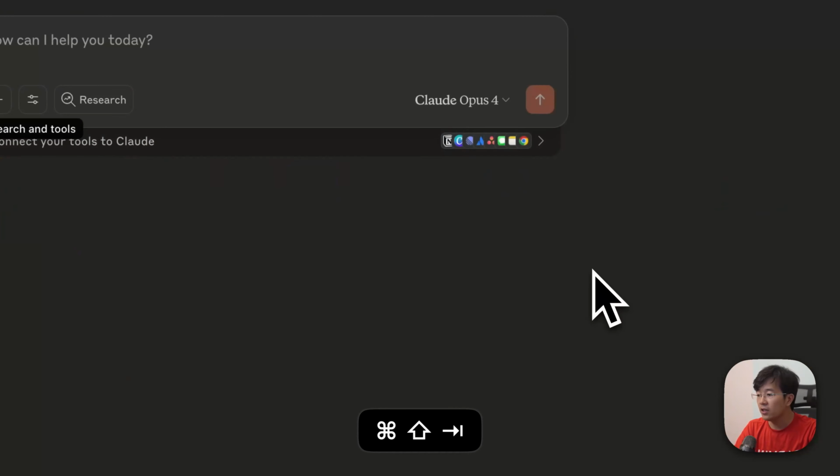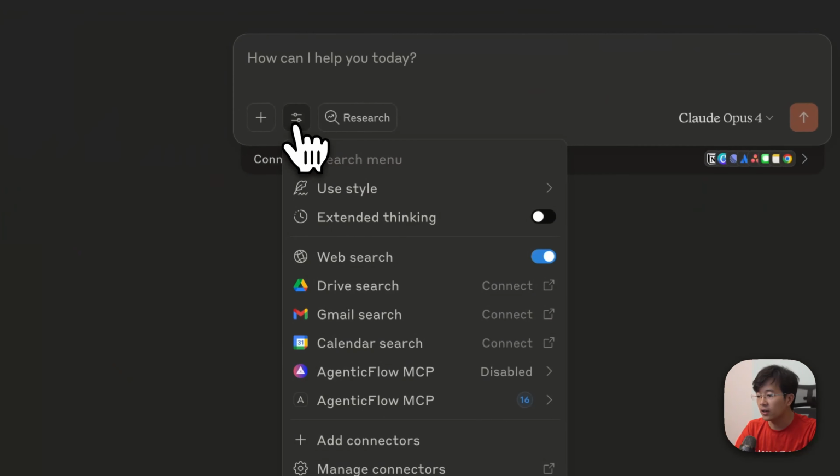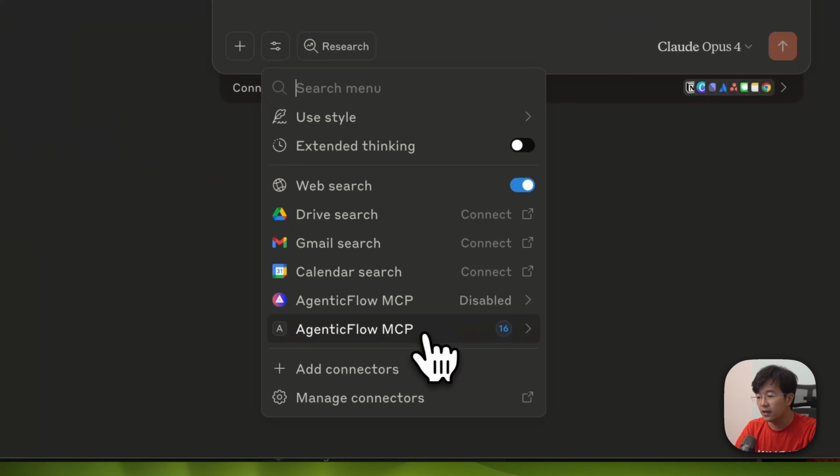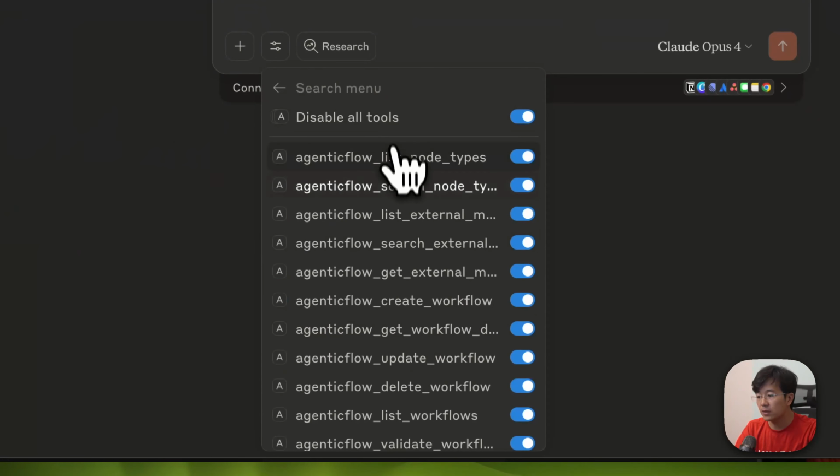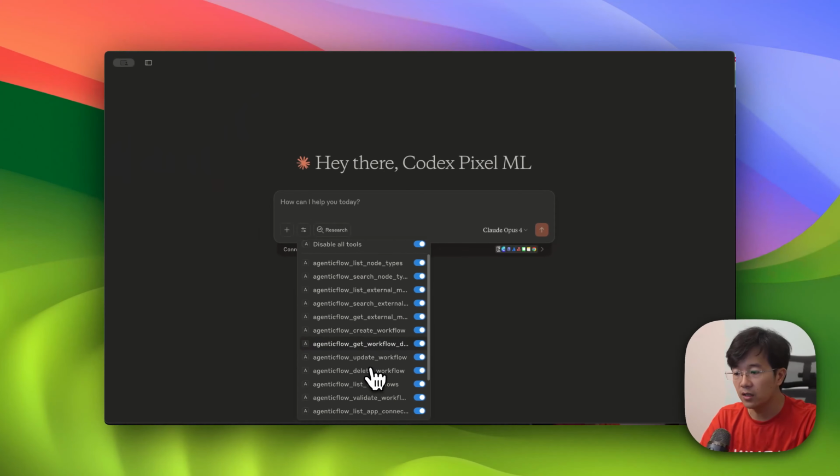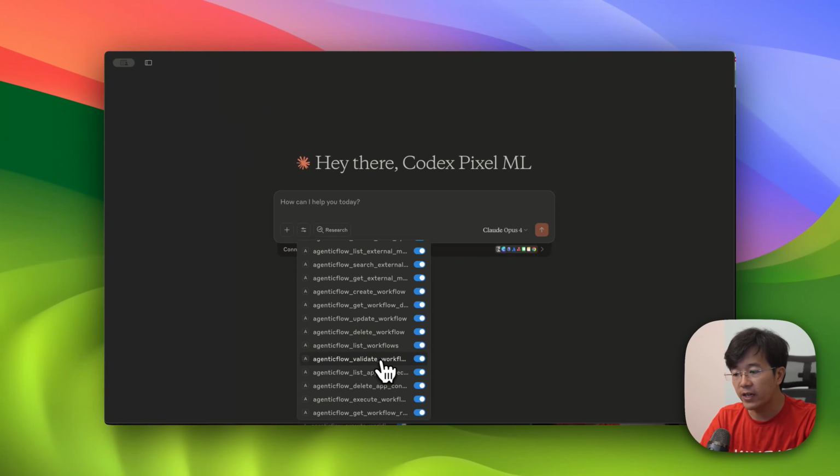And when you are in here in Claude, if you set it up correctly, you will see that AgenticFlow MCP has all of the tools in here. This is not showing in full, but you have search external, get external, create workflow, list external, and even validate workflow.